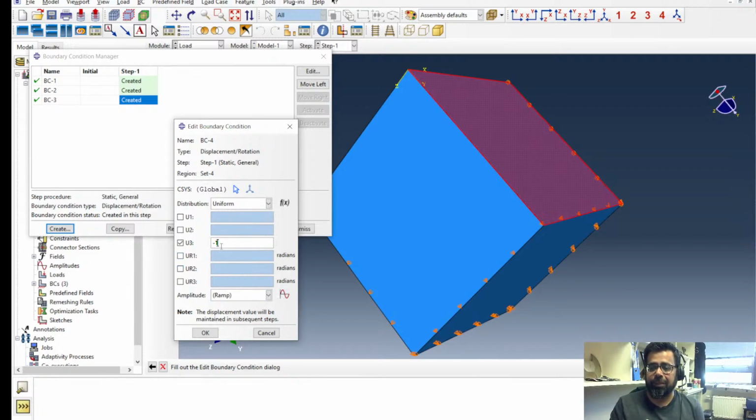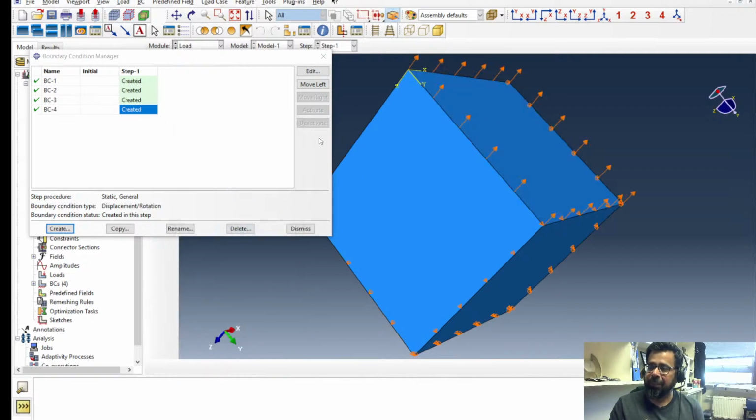In this case, we're going to say that it's going to start from 0 and it will go up to -1 with a linear increment. And we are giving it -1 because it's going in the negative Z direction. So that's what I have done here.